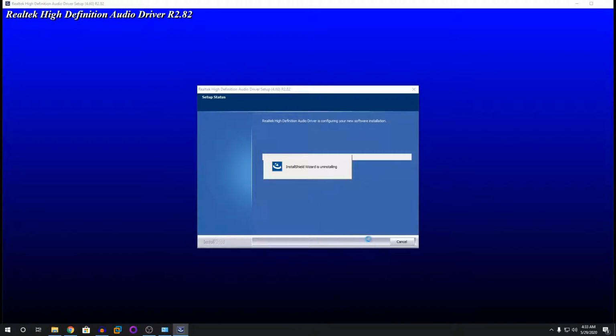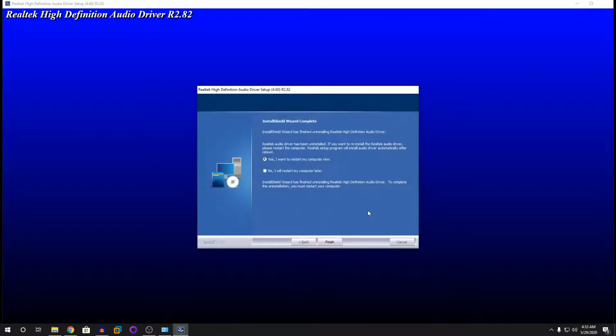The InstallShield Wizard is uninstalling. This is because I already had a Realtek High Definition Audio driver installed, so it's uninstalling and reinstalling it. Okay, so here you're going to click on yes, I want to restart my computer now, and click on finish, and it will restart your PC.